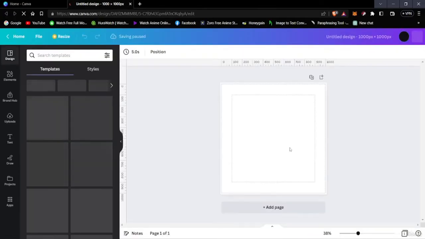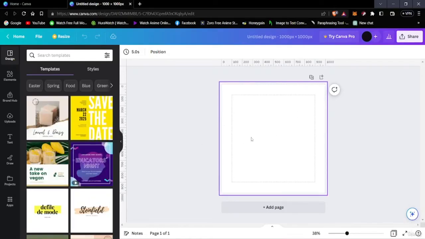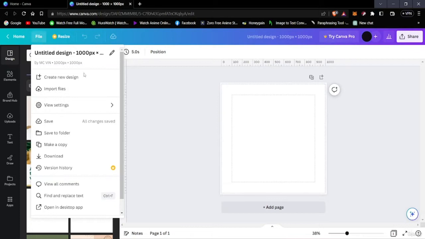All right, now they're going to create me a new design here. You can see here this is a 1000 by 1000 page. Okay, so I can edit anything here. Now the top panel here, you can see it says home. If I click here, it'll take me back to my home page. So we're not going to go back to home, we're going to click on the file. Once I click on the file, you can see here there are a lot of options.